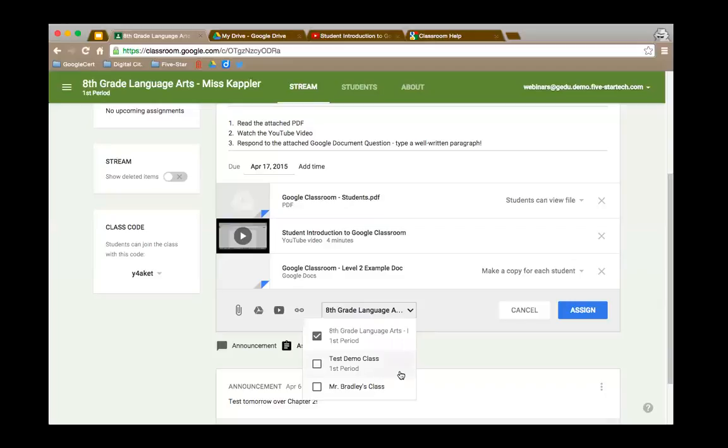Now, if you only have one class created, you will not have this option. You won't have this drop-down menu, but because there's 3 classes in our account here, I could select any of these that I would like to assign it to. So I'm going to assign it to my 8th grade language arts class, and I'm also going to assign it to my test demo class here.